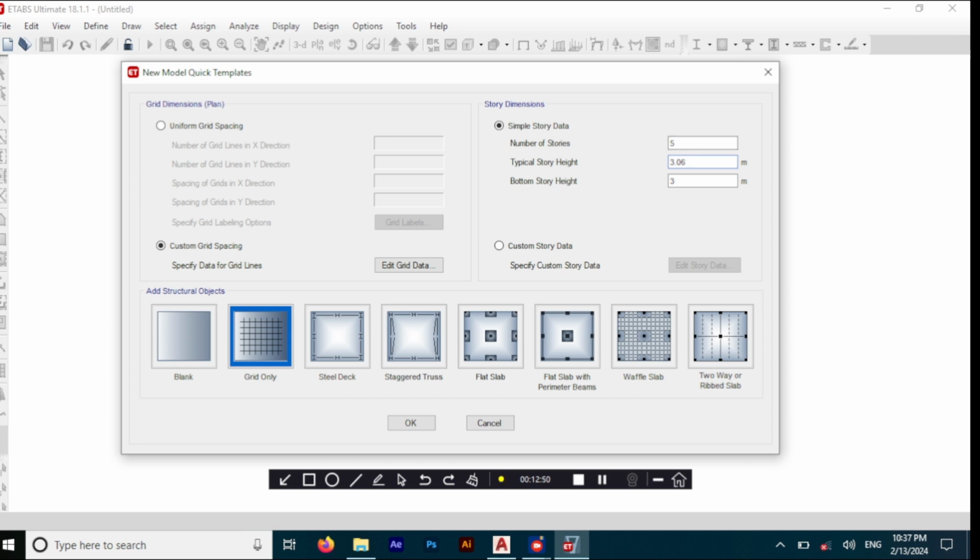Bottom story height means the height of your foundation column. Most of the time we make it 2.5. It depends on your ground condition. When you finish this one, custom story data, this is the place where we're going to edit our story data. Click this one, then edit story data.